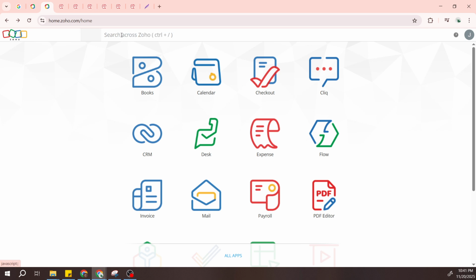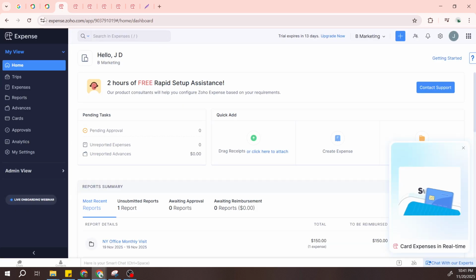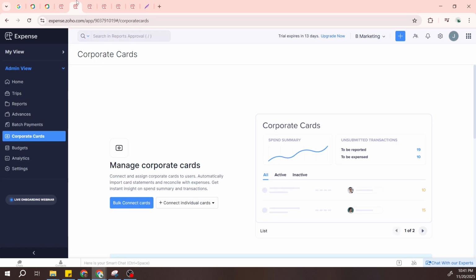When Zoho Expense loads, switch to the admin view. You'll typically find an admin toggle or a view switcher near the top or left side of the interface. If you don't see it, you may need admin permissions, so check with your organization's Zoho administrator.